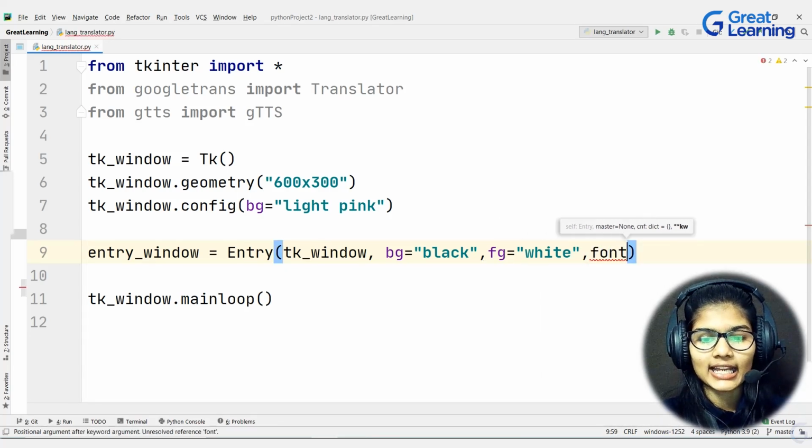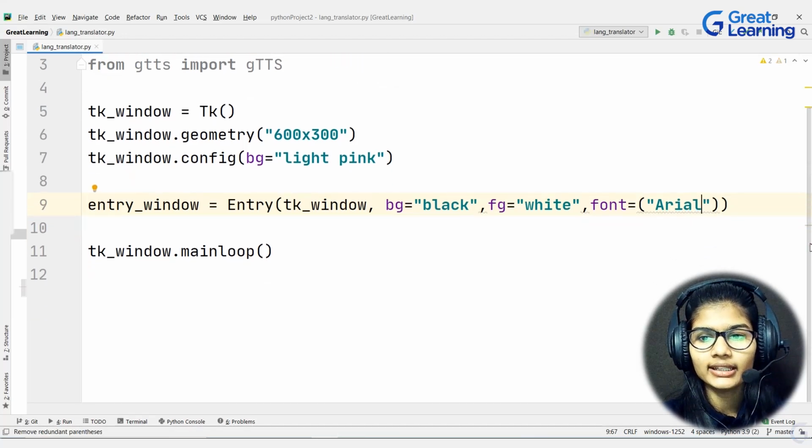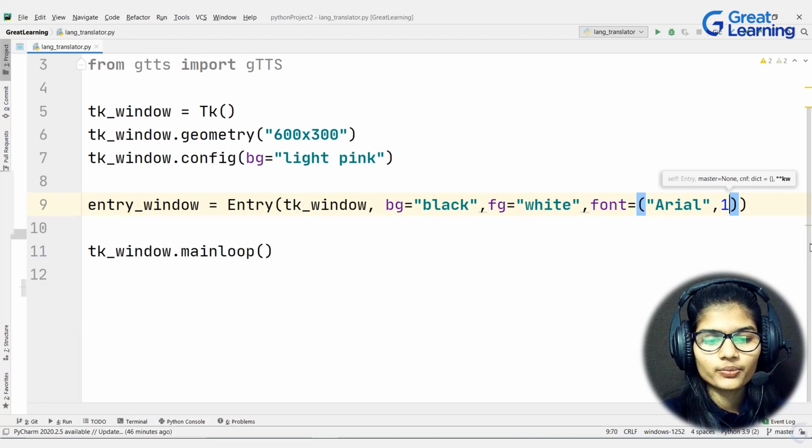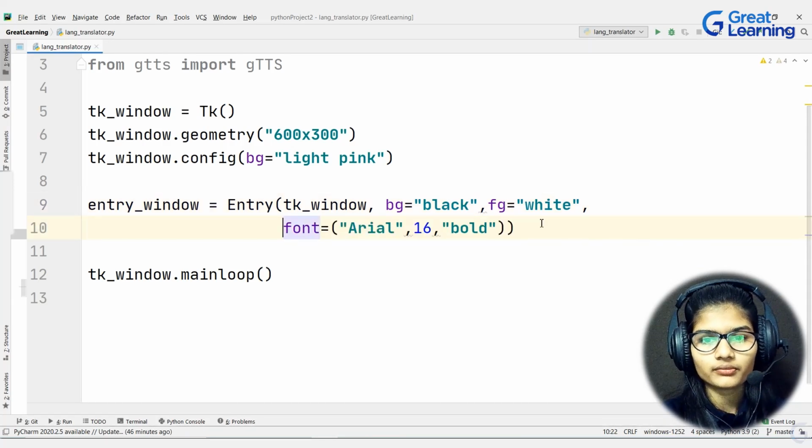Further, what will be the font size for you? So I will be defining those. Let's say the font will be Arial. The size I want to be 16, and I want the writing to be in bold. So my font will be Arial, the respective size will be 16, and I want my font to be bold. So this is what I did. Here you could give any font according to your choice. No issues in that case.